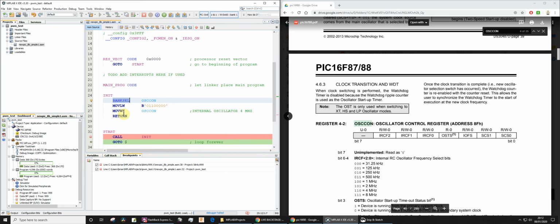Now, as I say, this program actually doesn't do anything other than set the frequency, so probably the next thing you'd want to be doing is, in your initialization routine, maybe configure your tri-state registers to set up your digital input output, and that sort of thing. Okay, but I'll leave that for another video.